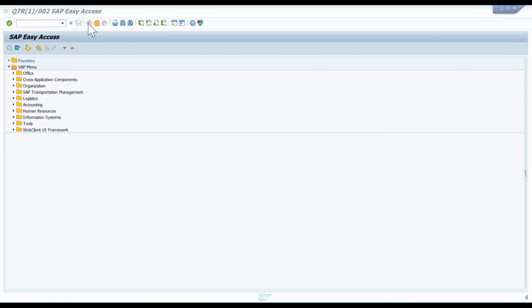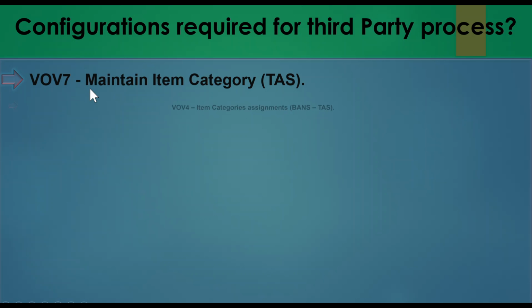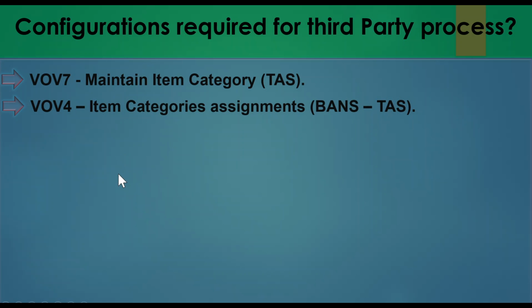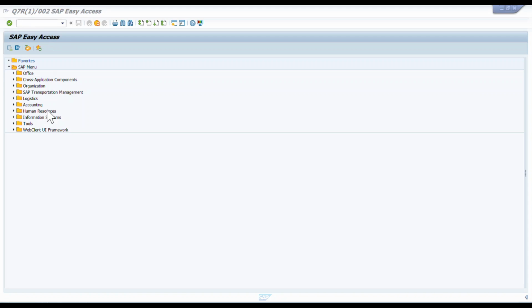Then our next setting is VOV4, where we maintain item category assignment, that is TAS and BANS, where we assign this BANS in the material master, and that will identify this TAS. So this TAS will get reflected in the sales order when we create the sales order. So now we will do that. Run transaction VOV4.